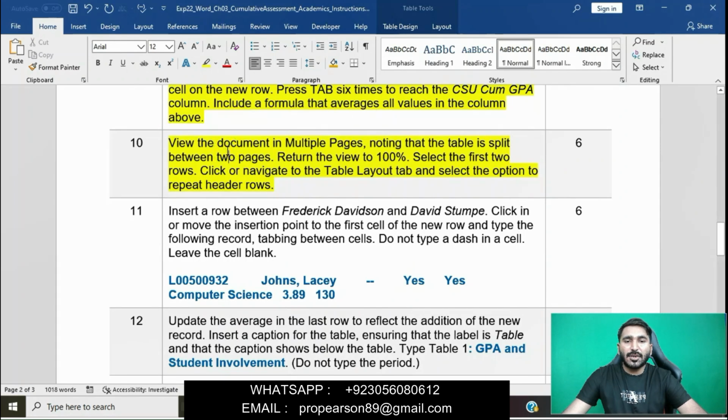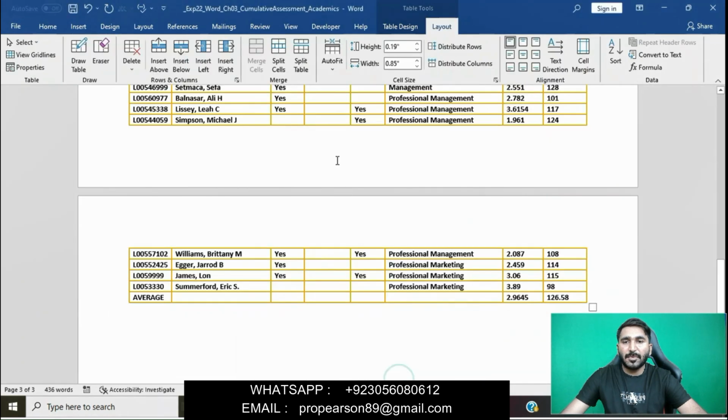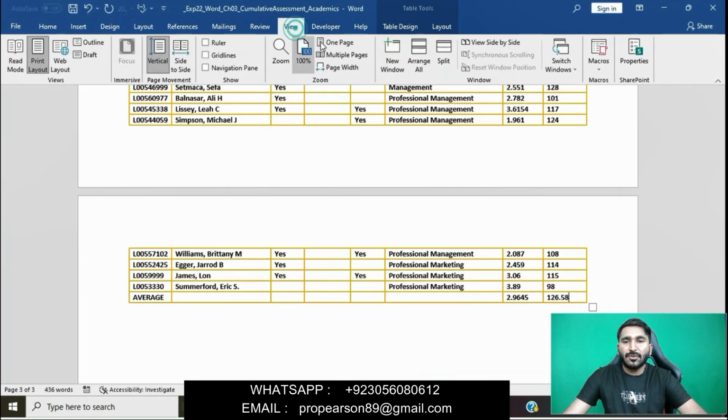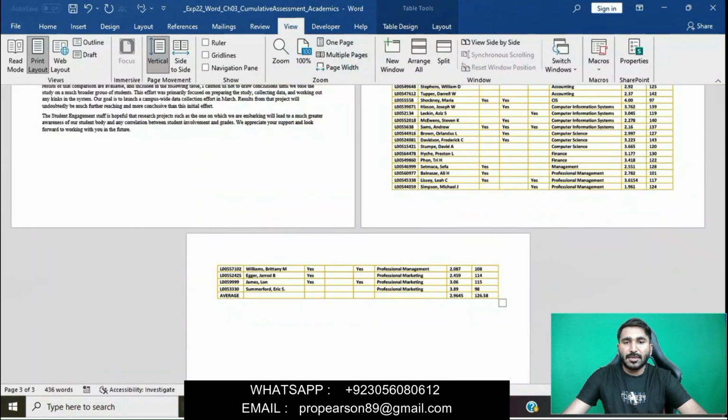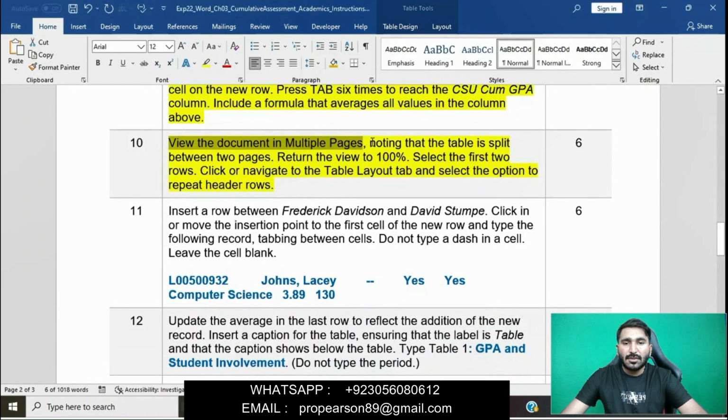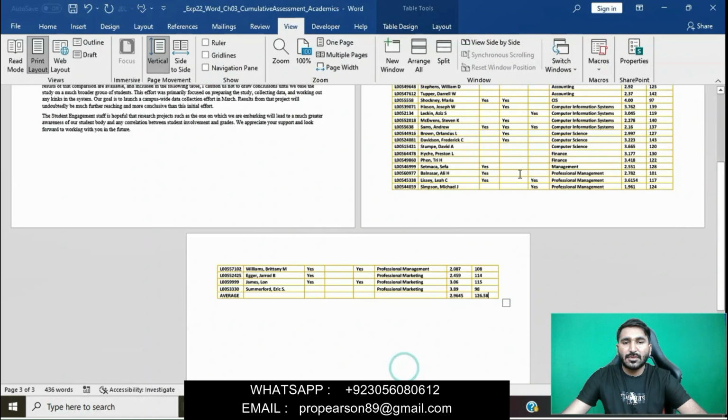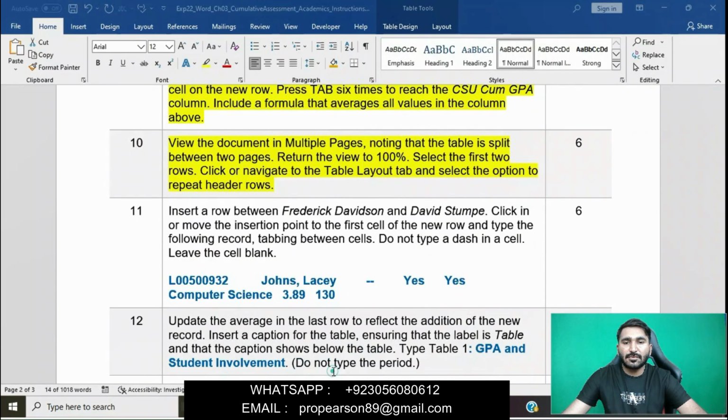Now moving on, question number 10. View the document in multiple pages, noting that the table is split between 2 pages. We will go to the view tab and then multiple pages. Then return the view to 100%.